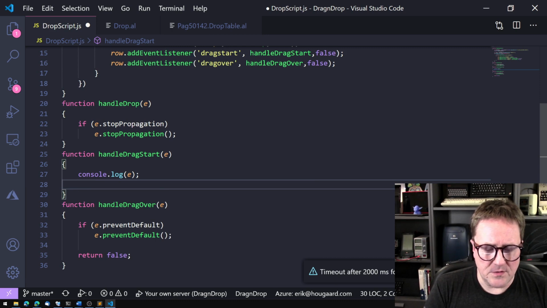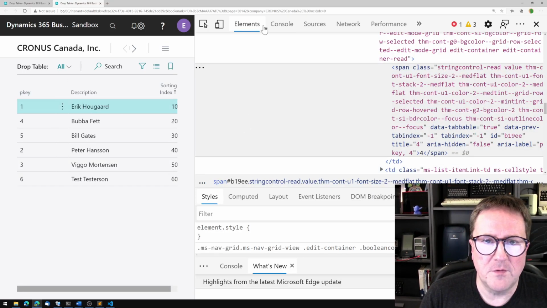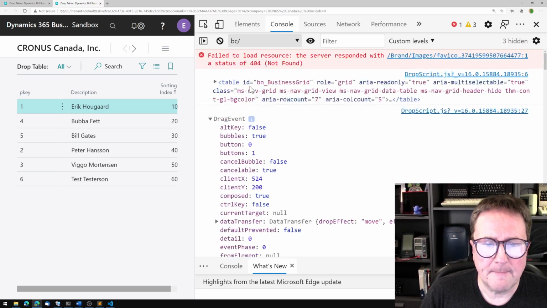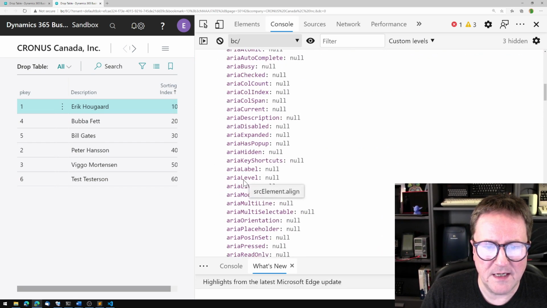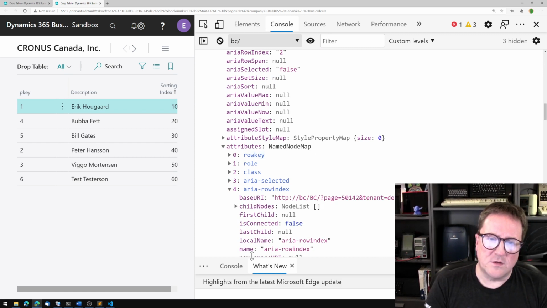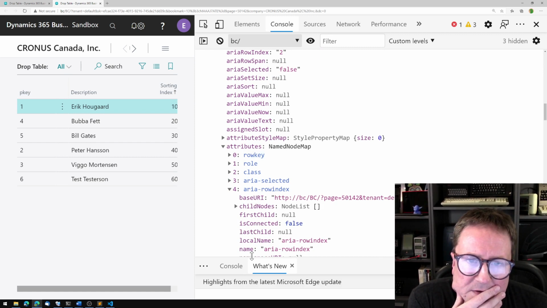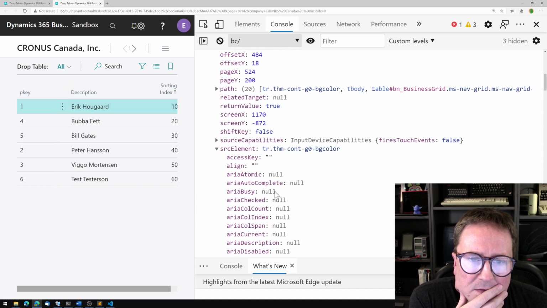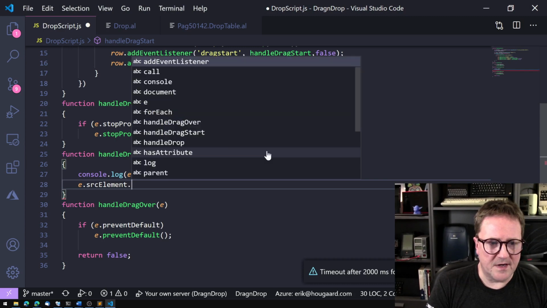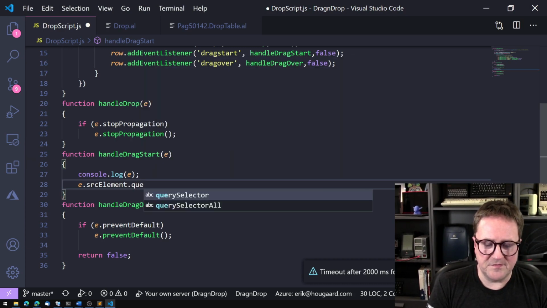Okay, so let's go. So E source element. Go back here for a second. We were in console. Where were we? Drag event, that's the E. Then it's source element. So the source element is already our TR. Okay, so we'll use the same trick again. So E, that's source element, then we do query selector.